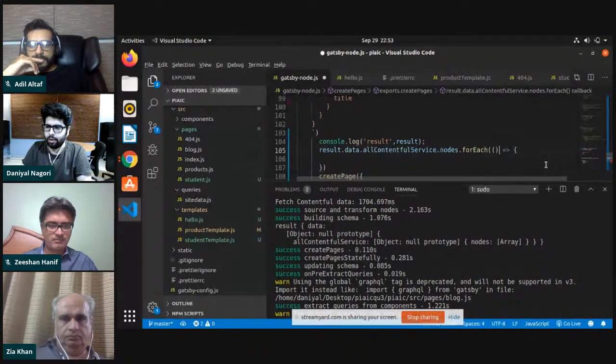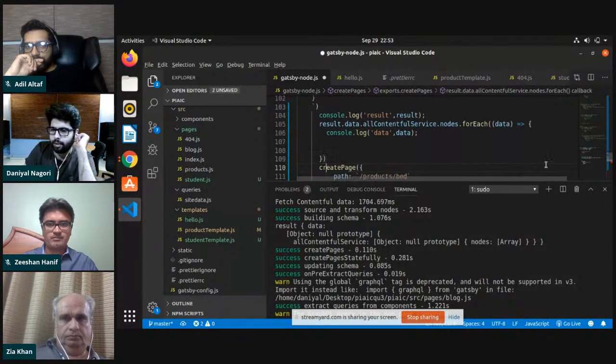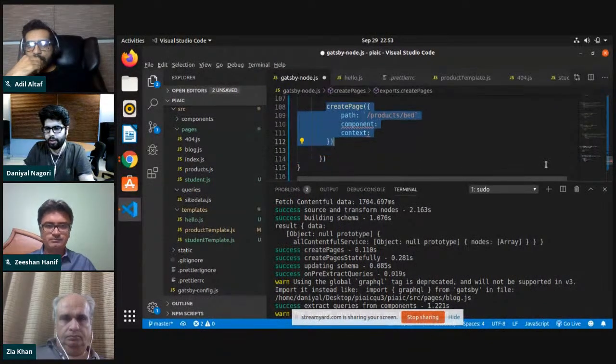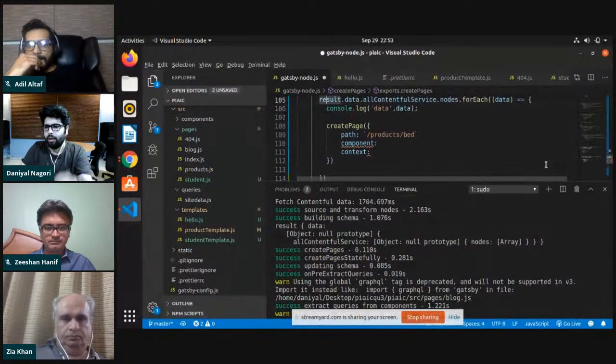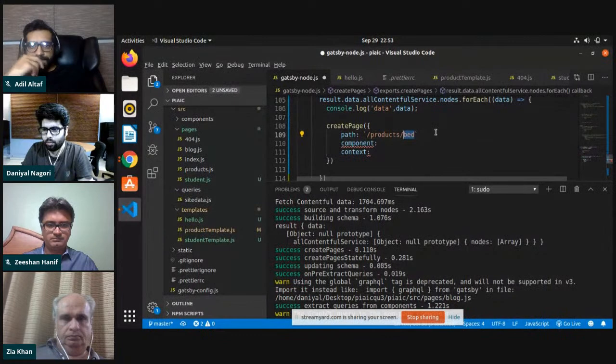Now here we can get the data one by one. Whatever data I'm getting here, I can log it. Now the same thing, I will do this process in this loop. Whatever data we get, we can create the pages accordingly. So now there's no need to hard code.